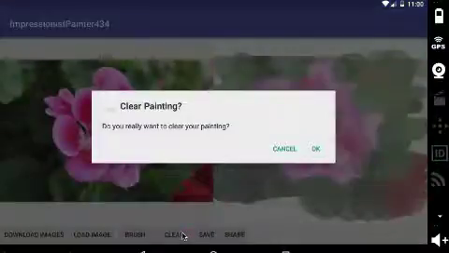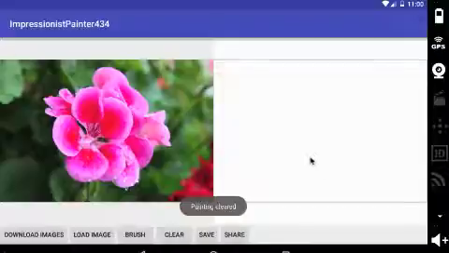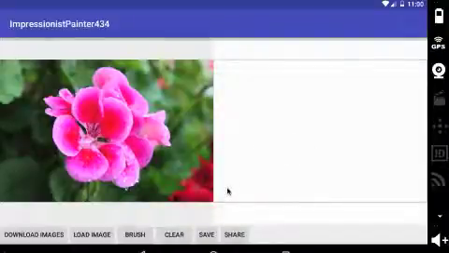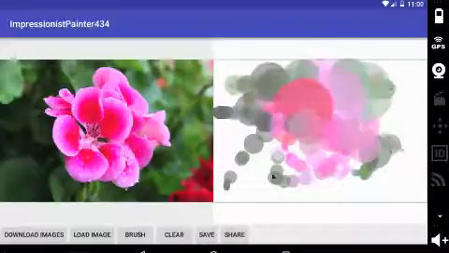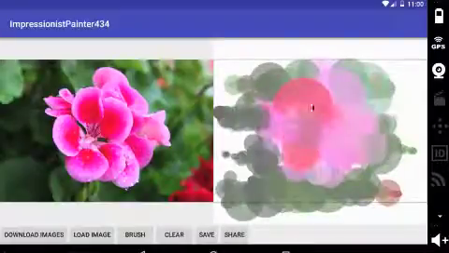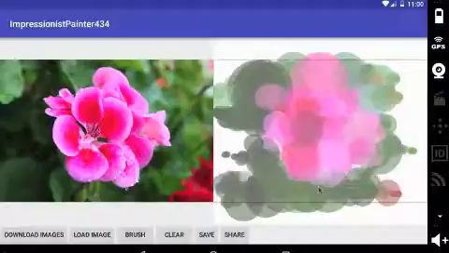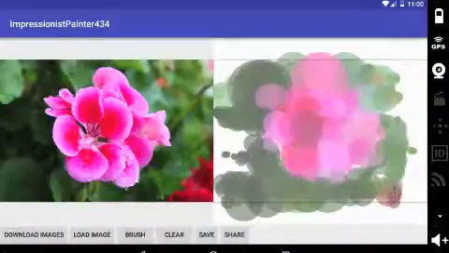I can also clear my drawing if I want to start over, but the picture will still remain. I can continue drawing however I like, and I'll start with the brush that I had before I cleared.